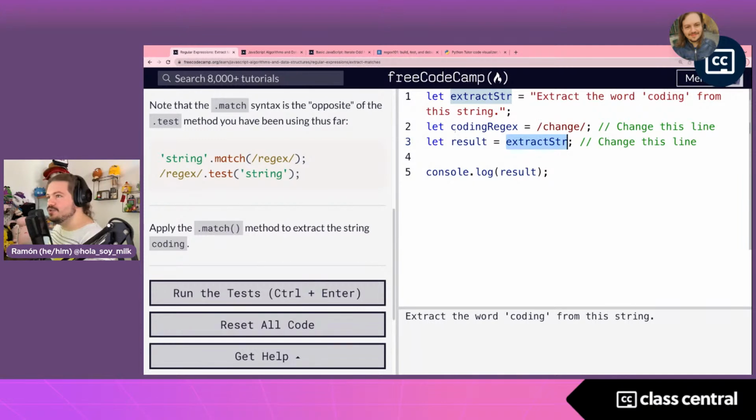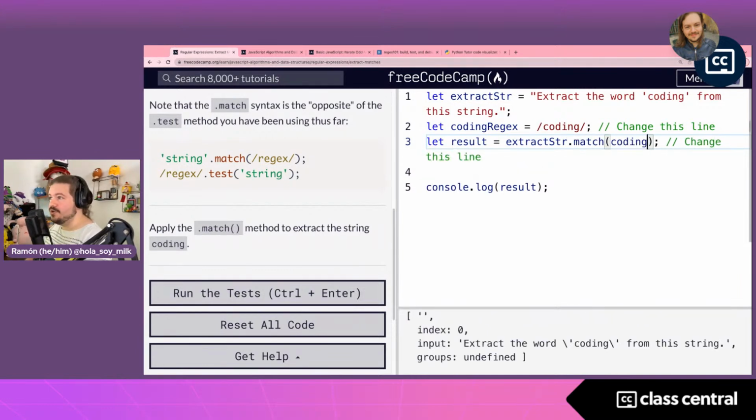So the first thing we want to do is change the regex, because we want to match the word coding. So far, so good. But now we want to extract it. So we will do that with extract string. Remember, we call match on the string with the regex, coding regex. And there we go. We've extracted the word coding.